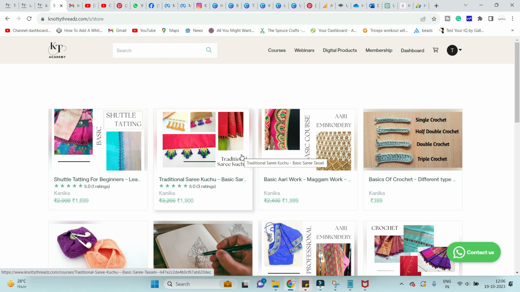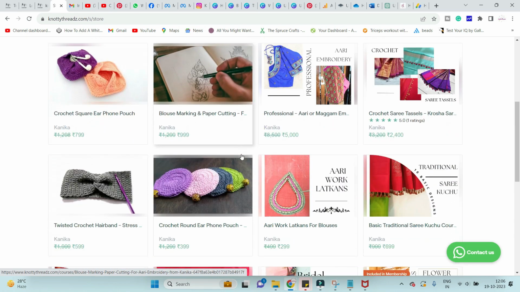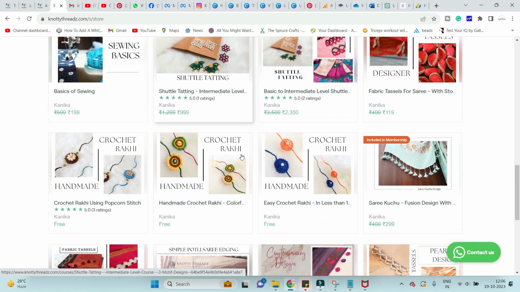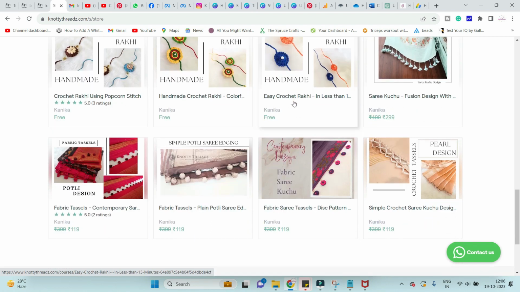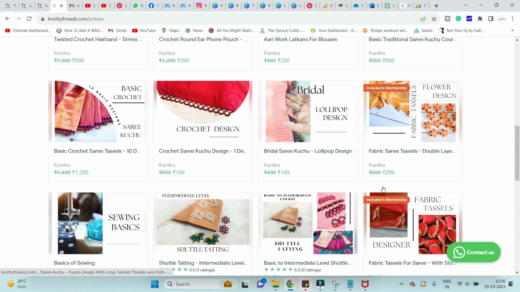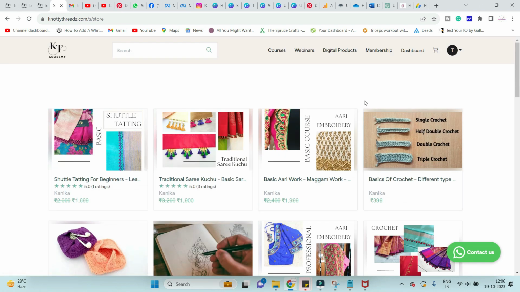This is how our website looks, and as of now we have published so many courses. There are a few free courses as well for which you do not have to pay anything, and there are a few courses which are below 150 rupees, if you see. So let's see how we are going to get to this page.